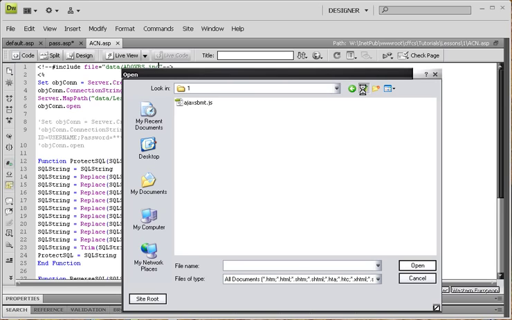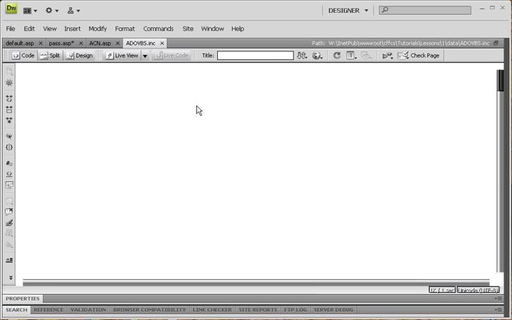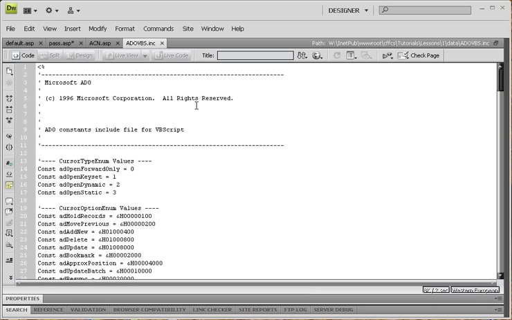So let's go back. Let's go inside of samples, and there it is. Okay. Now let's go back inside the data and paste that in yonder. Now open it up. Inside of this file are all of our constants for our VBScript.